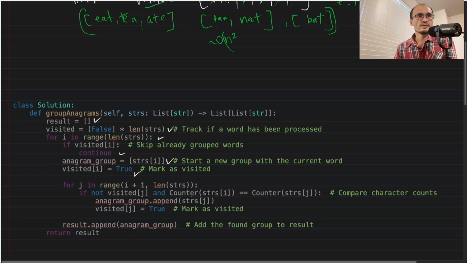Then this is i. Then we process every subsequent element in the array. So that's why j is i plus 1. If not visited, and if the counters of characters are matching, we add that to the group and we mark them as visited. At the very end, we just compile all of the anagram groups into the result and return the result, right?